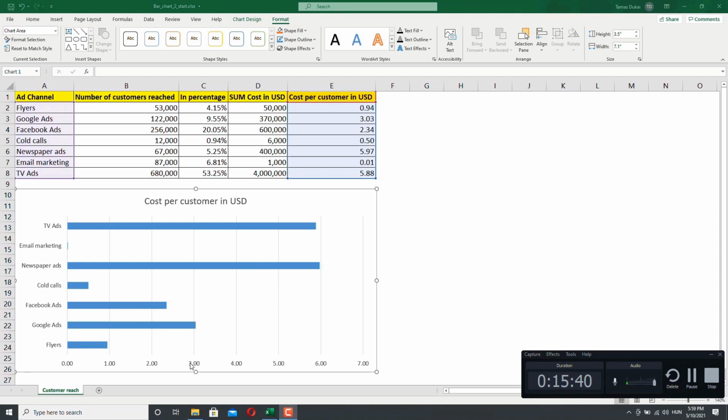Let's go to the bottom of the chart, and this is the horizontal axis. And these numbers that you see are the values of the axis. Of course, both the values and the categories come from our underlying data or underlying table here. Now I have hovered over the plot area. If I click with my left mouse button, then the plot area gets selected.